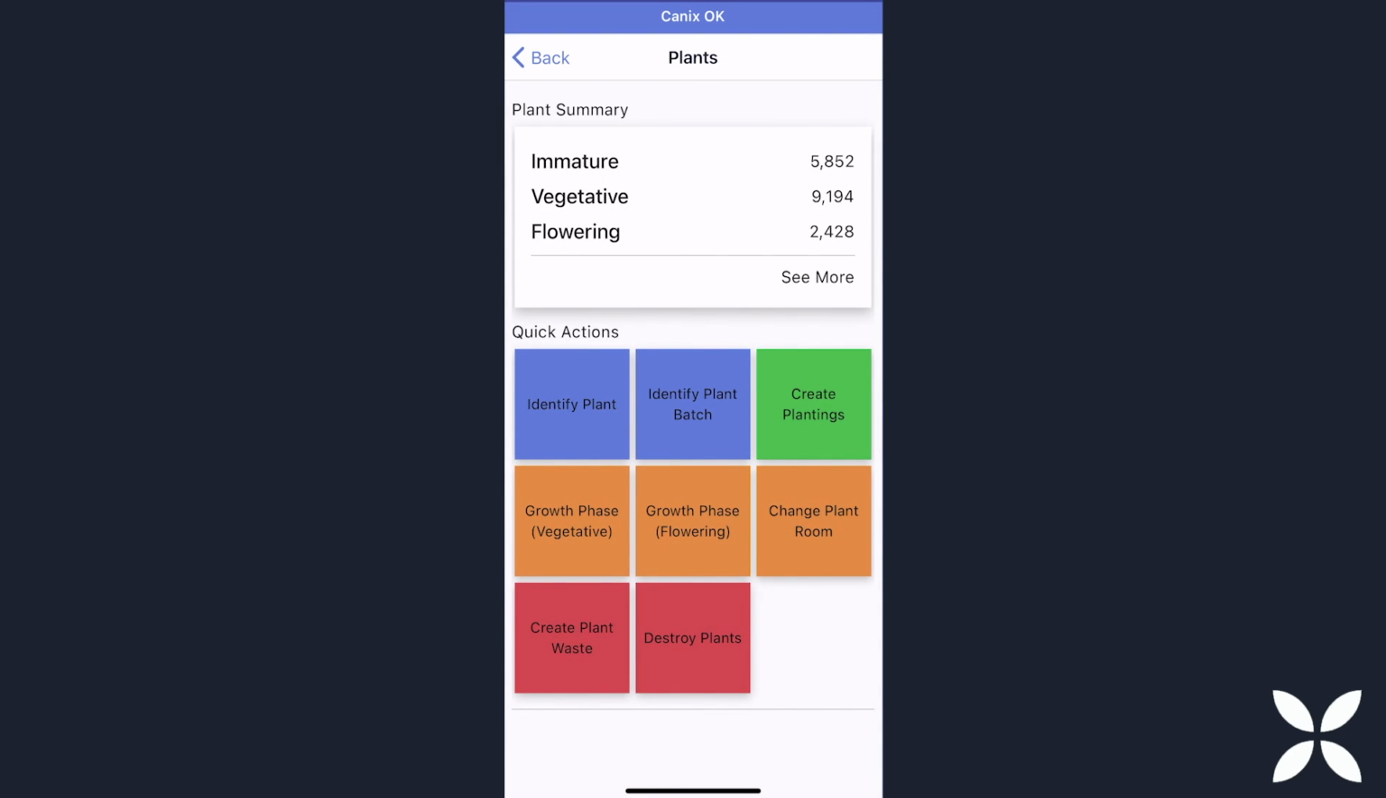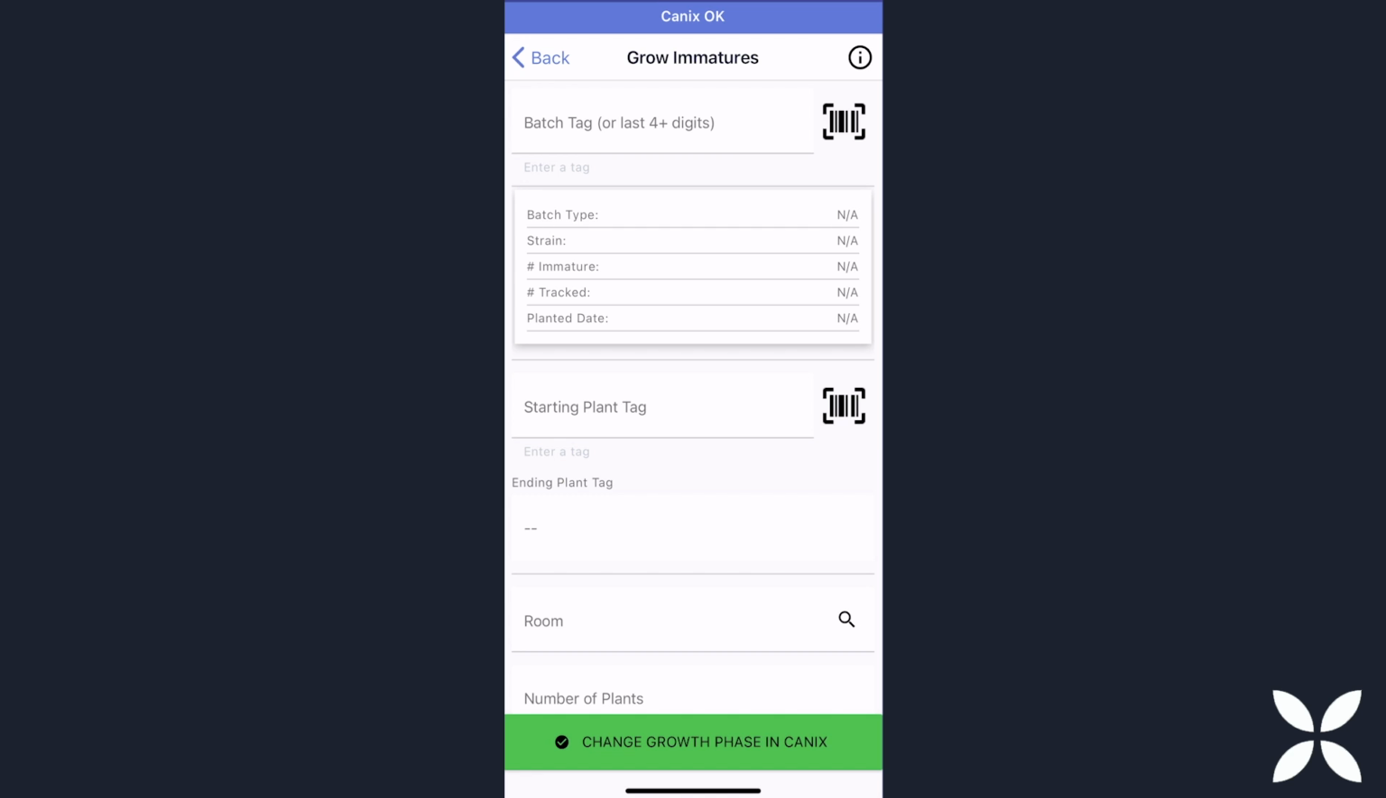Once your plants have matured a bit, you're going to want to move them into the vegetative phase. We will tap on the Growth Phase Vegetative button, the first orange square. In the vegetative phase, each individual planting will need its own unique tag. This will help you when it's time to harvest.